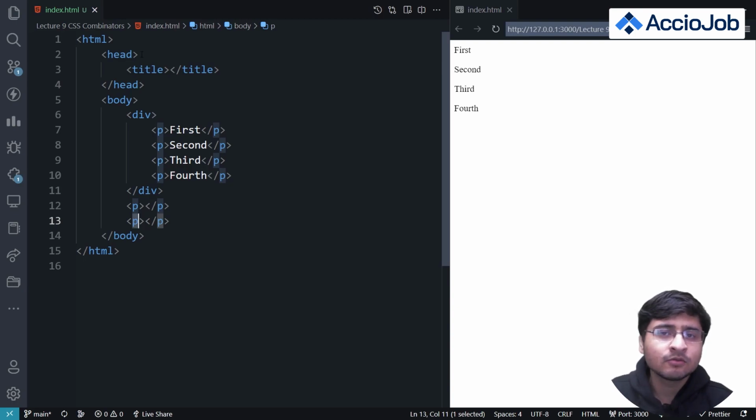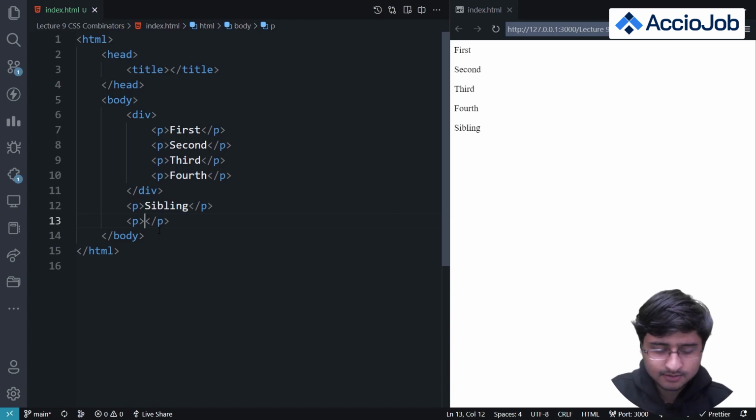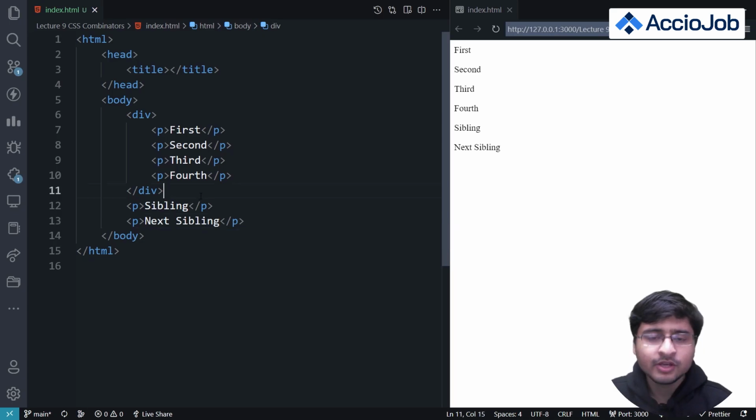If you remember the DOM tree video, we discussed how this div and these p tags are siblings of each other because they're coming inside the same parent which is body, right? And on the same level on the DOM tree, right? Let's just name it sibling. I'll just add some text sibling inside this paragraph tag and let's just give it a text of next sibling, right? So we are actually having 4 types of CSS class combinators, right?